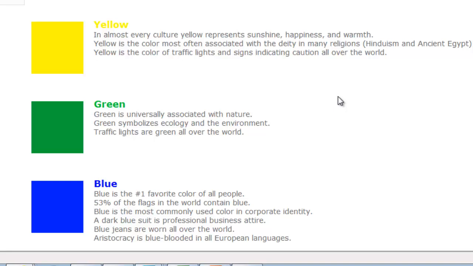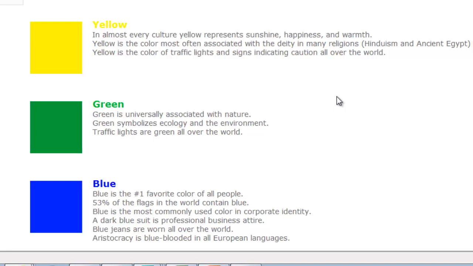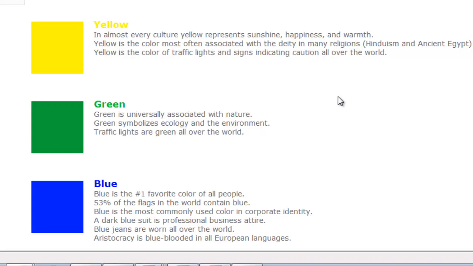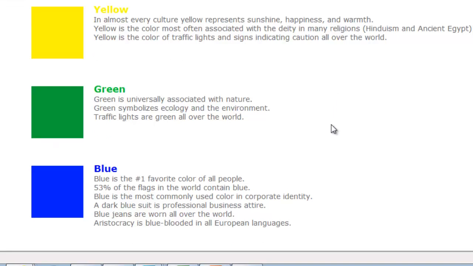Green obviously is the universal sign for go. It's used all over the world. It really is a complementary color to red, because you have the whole red, yellow, green thing. But overall, green exudes an association with nature and with comfort.